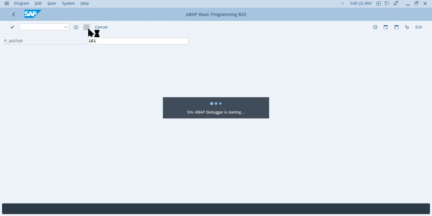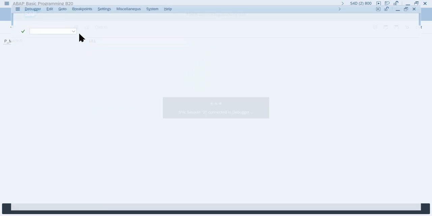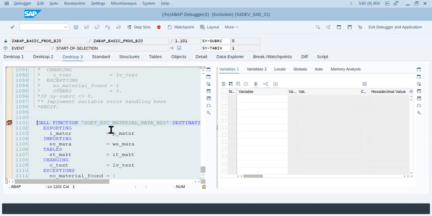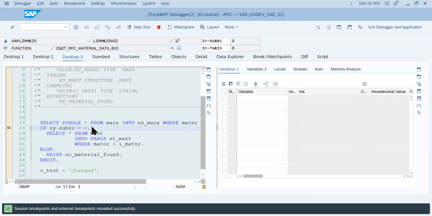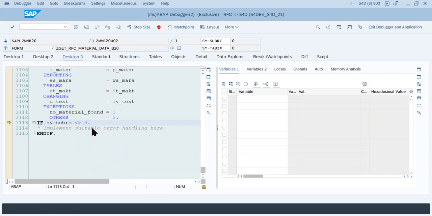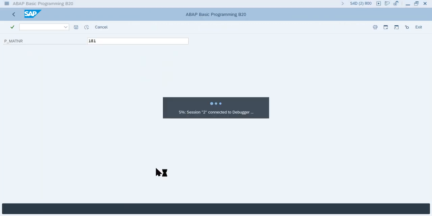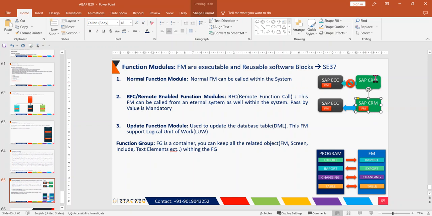It will hit the same system, guys. I don't have two systems to showcase this to you. See, it's hitting the same server. Same thing, everything remains the same. The only difference between these two is that RFC can be called from an external server or external system.